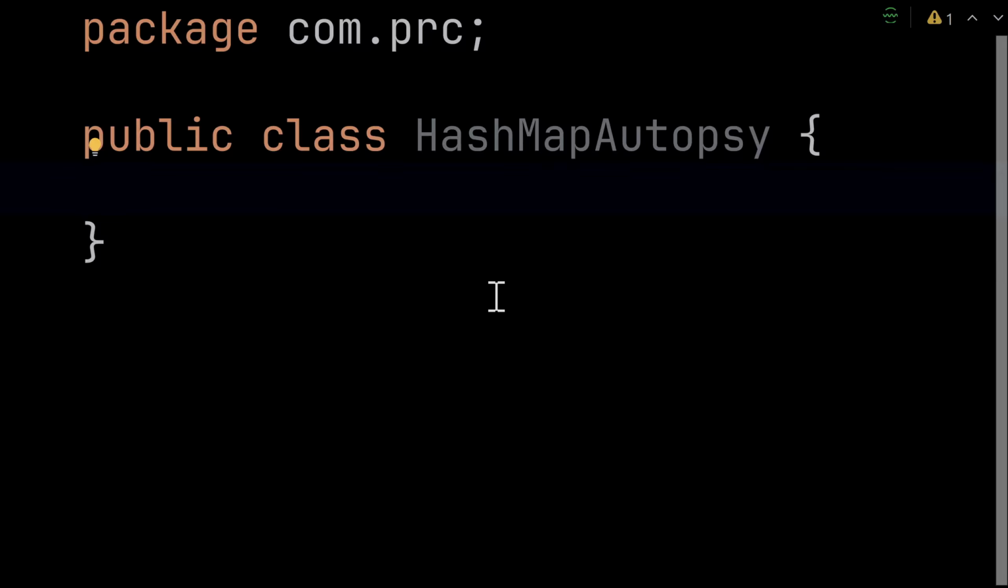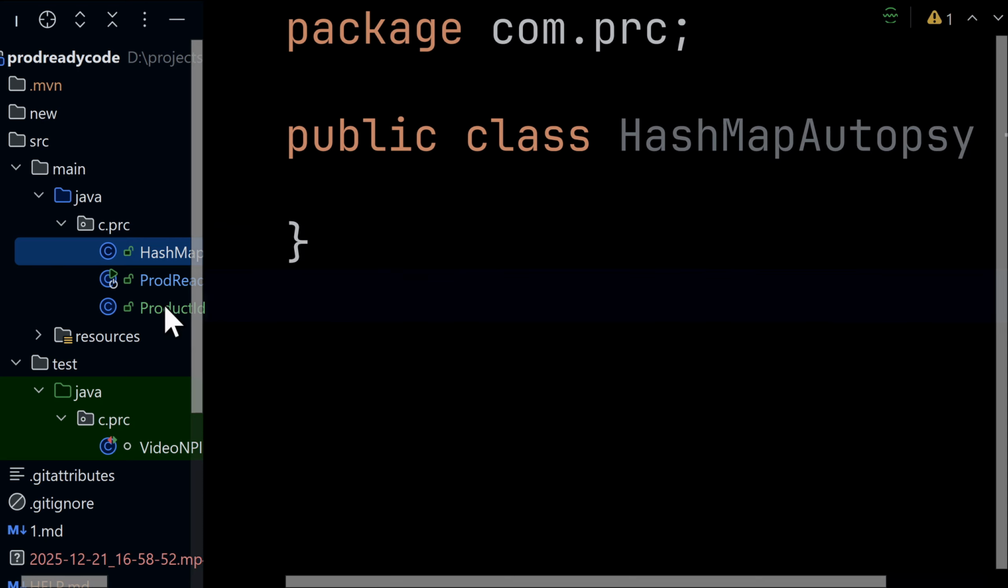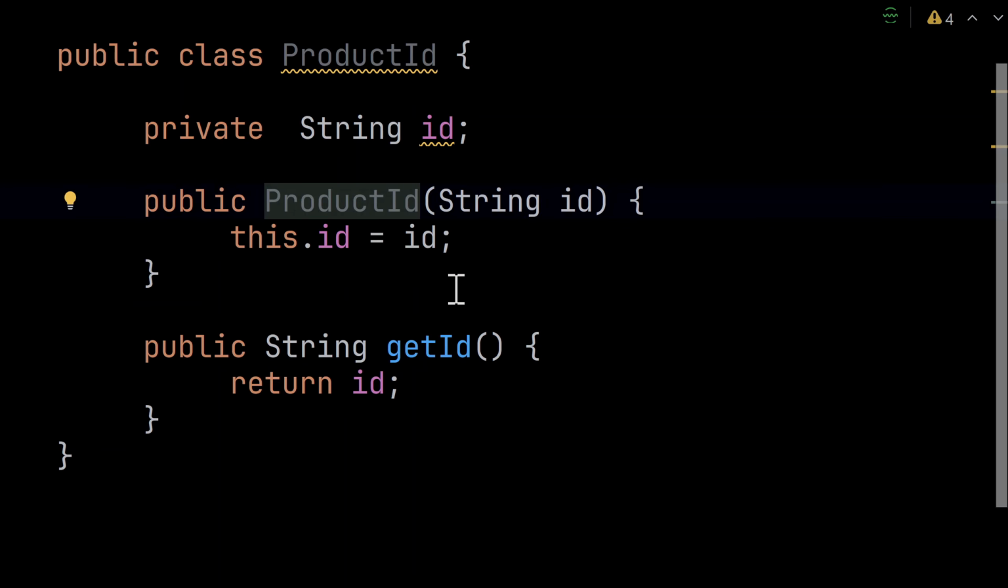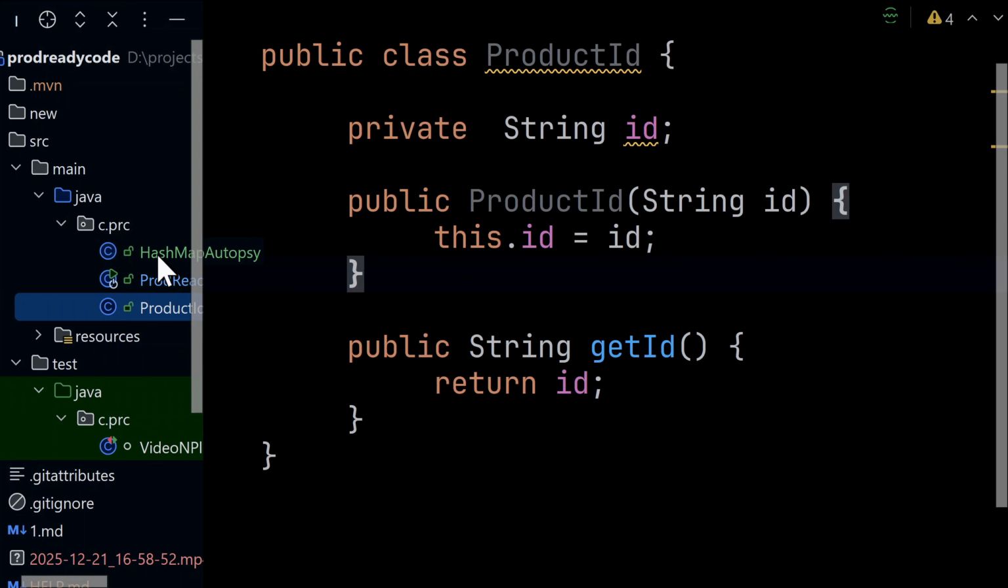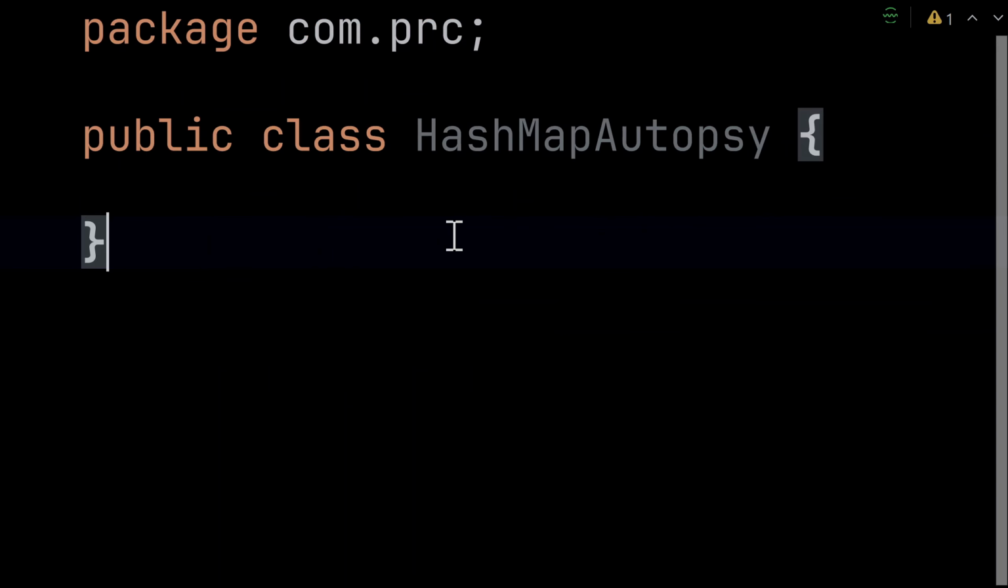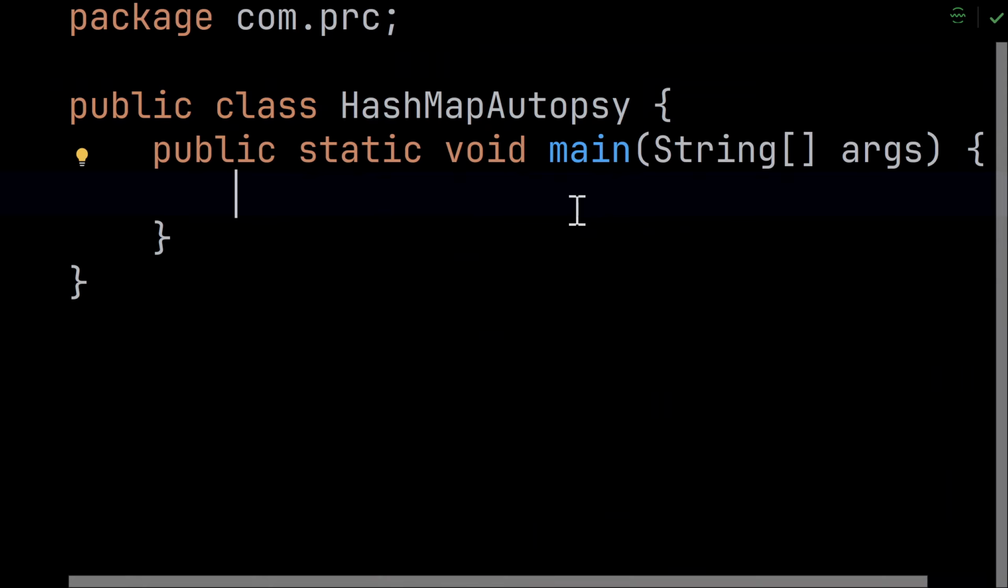It's a simple wrapper around ID strings. By default, we have not overridden equals and hashCode, and this is the mistake. So let's go back to our class, and let's add the main method. So let's create a map to store our inventory.